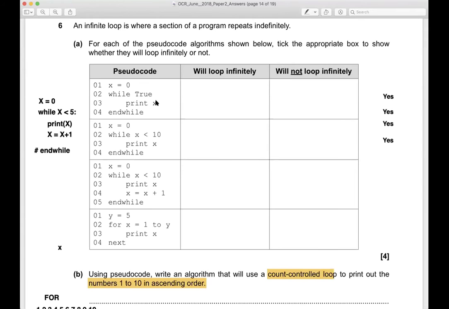Okay, I'm back here now. So I've got the structure of the while loop written out again. So if I look at this pseudocode here, x equals 0, while true, that first line is initializing, second line is condition, print x, end while. This is in pseudocode, remember. So what is missing? The x equals x plus 1. So this will loop infinitely. And I've put yes there.